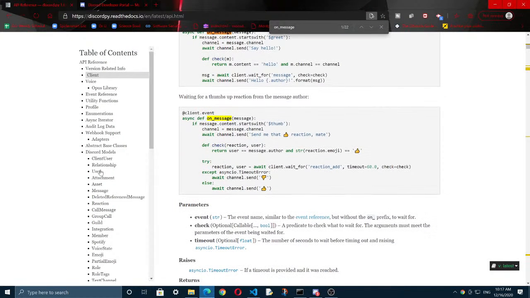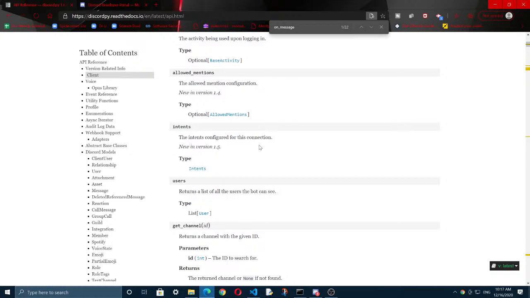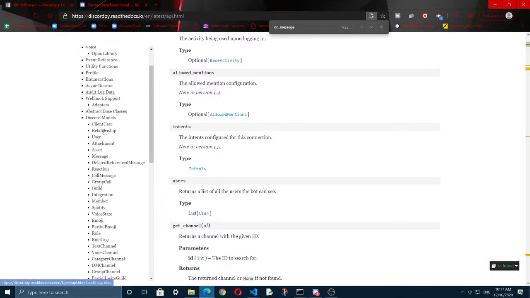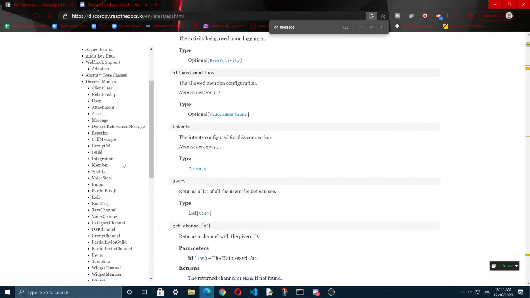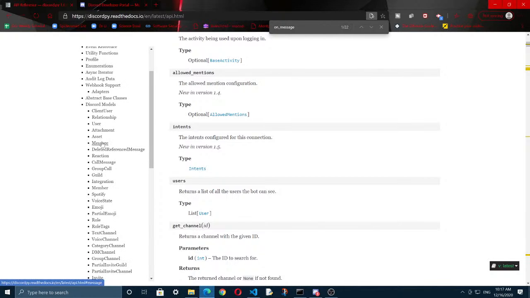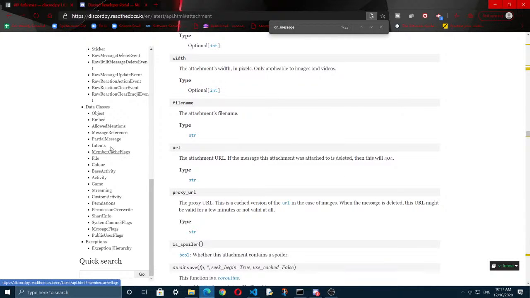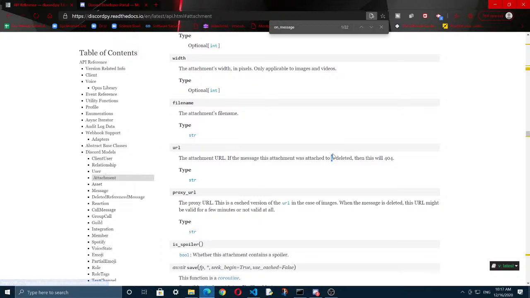Of course, if you want to search out how to do a lot of other things, you could go ahead and go online to discordpy.readthedocs.io. That's the documentation of this framework, and it can teach you a lot of things. There's enumerations, roles, so you can manage roles and channels. I think you can also send images, send videos, attachments. There's just a lot of things you could do.